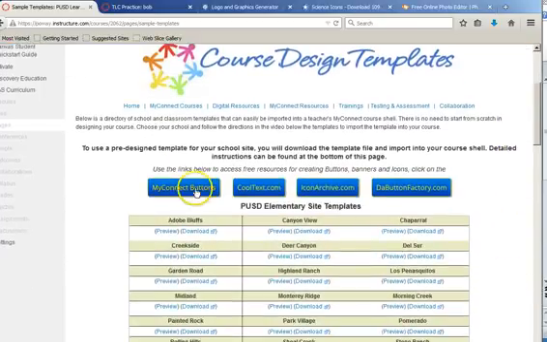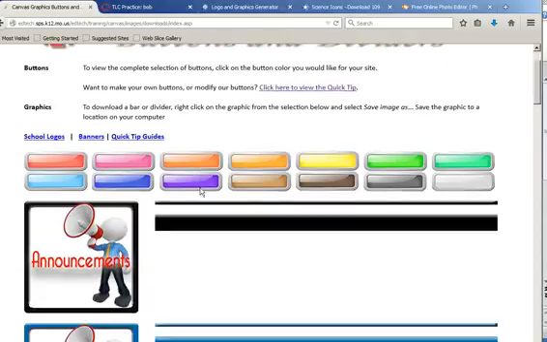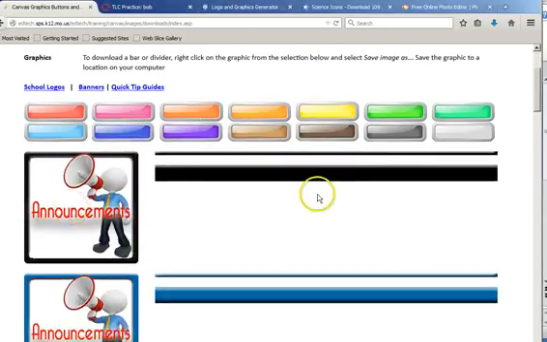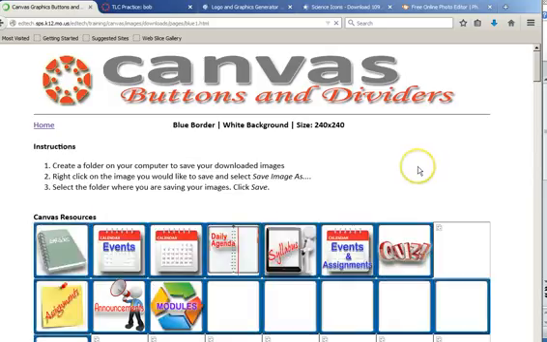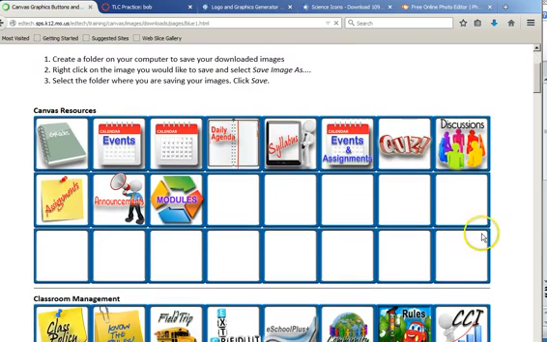The first one is the MyConnect buttons. We found a website where somebody has gone out and made all the buttons for you already using a color code. So let's go ahead and say we want blue. This is going to then deliver to you pre-made buttons.